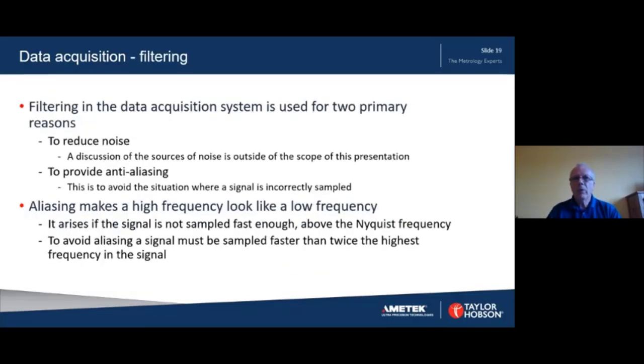Filtering is important for two primary reasons: to reduce or suppress noise, and to ensure that sampling conditions are met by limiting the upper frequencies admitted to the analog to digital conversion stage. If the upper frequencies are not adequately suppressed, then aliasing may occur. This is where a signal is sampled more slowly than necessary, resulting in the sampled signal appearing like a lower frequency signal.